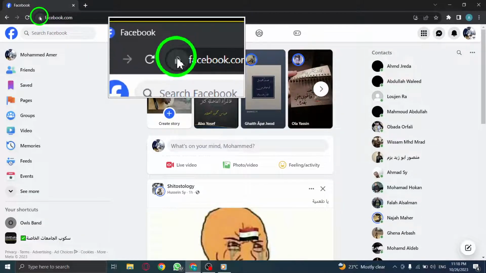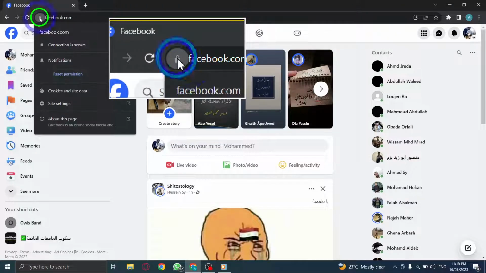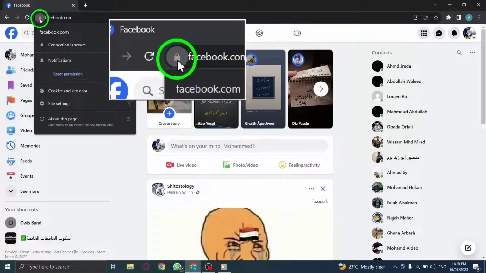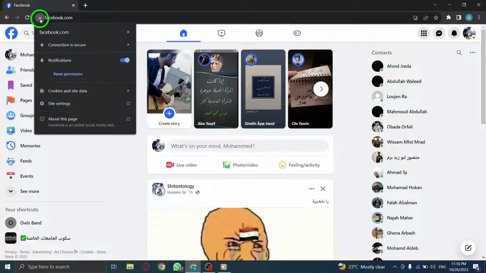Step 2. Click on the View Site Information icon. Look for the lock icon located in the address bar. Click on it to display a drop-down menu.